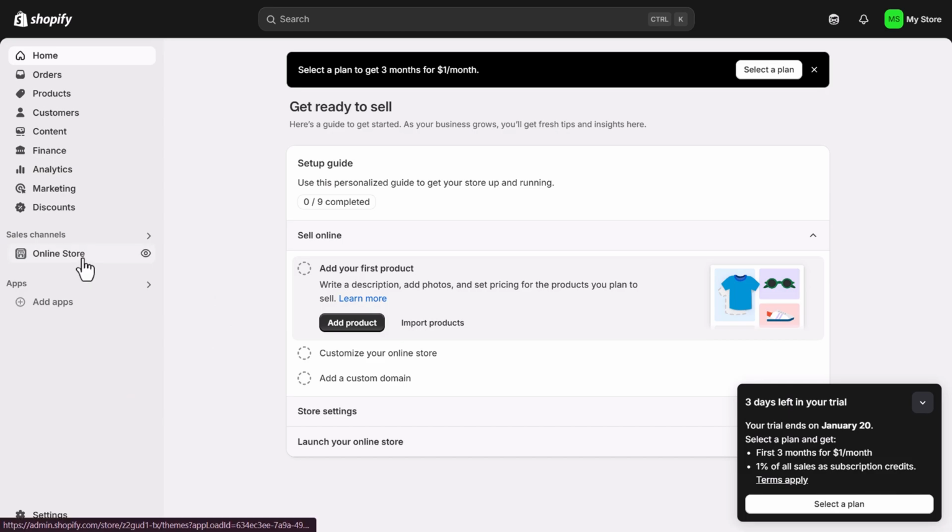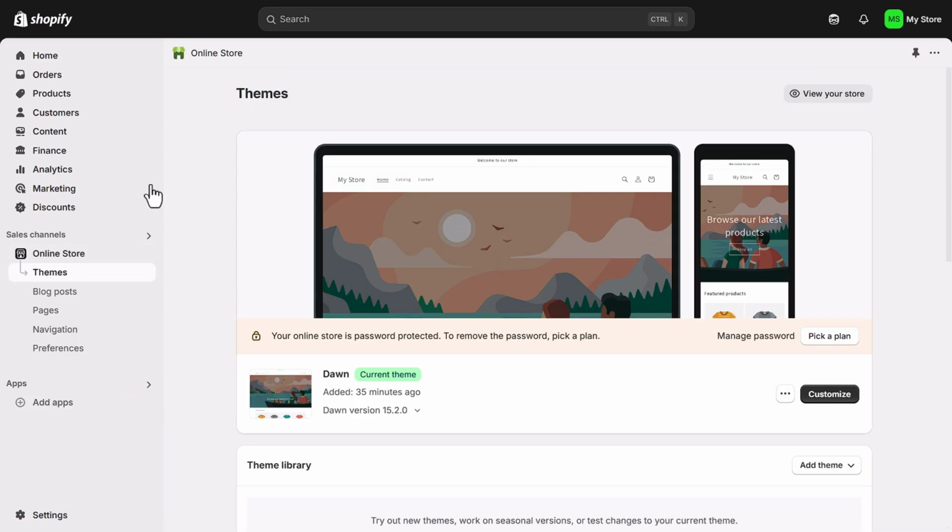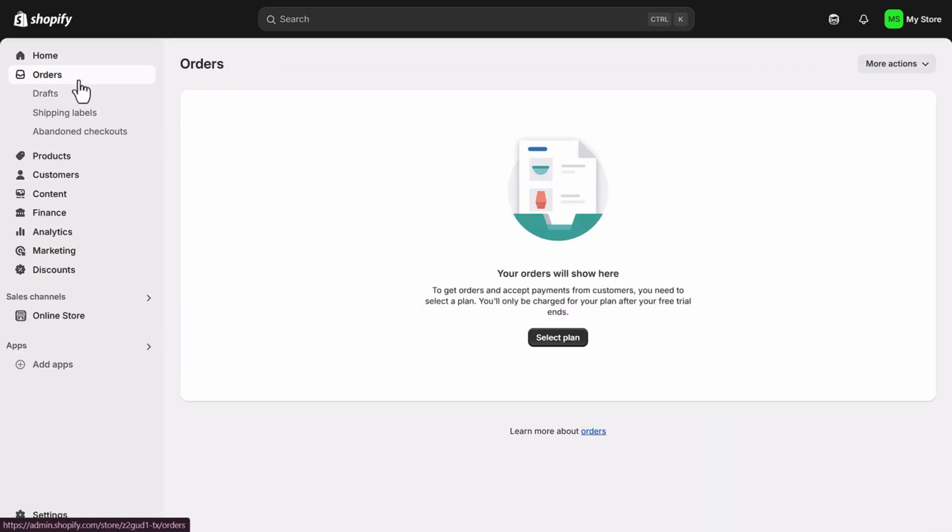This is your store's control center, where you will customize your site, add products, and manage orders. And that's it. You have successfully created your Shopify account in just a few minutes. It's simple, right? You have taken the first step toward building your online store, and now you are ready for the next part. In the next video, I will show you how to use the Shopify dashboard and select a perfect theme that fits your brand perfectly.